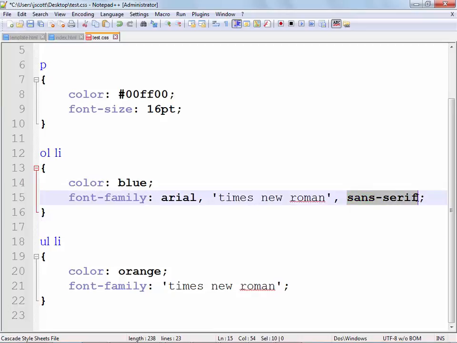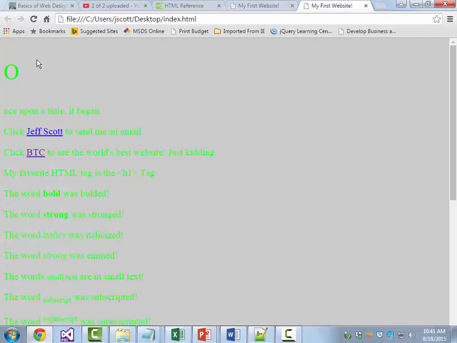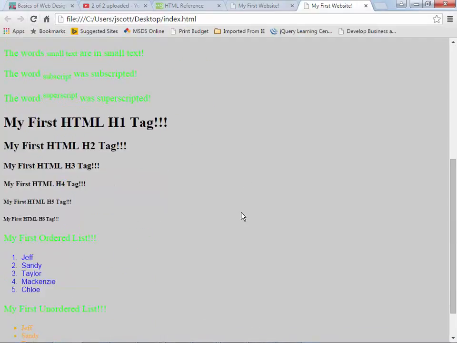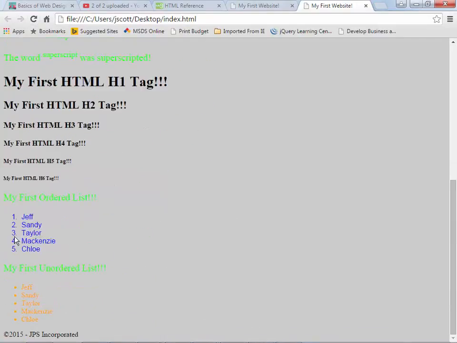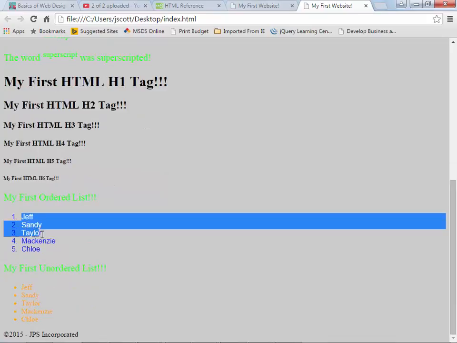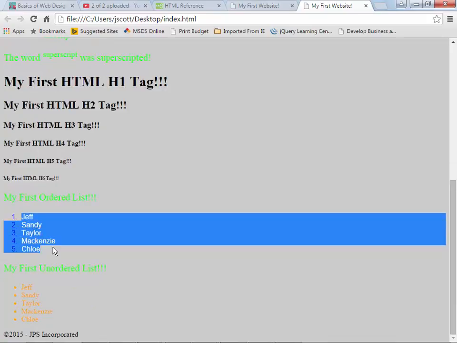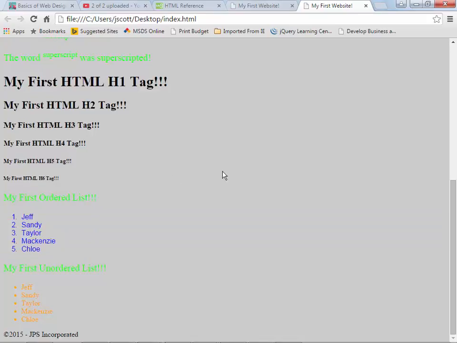This is my backup. Usually when you use a font family like this, the last thing you put in there is either going to be serif or sans serif, because virtually every kind of system has that. So let's go and see if I made it better, worse, or whatever. All right, so I changed, you may or may not remember, but I did change the font type there.